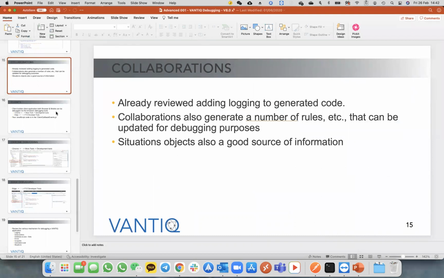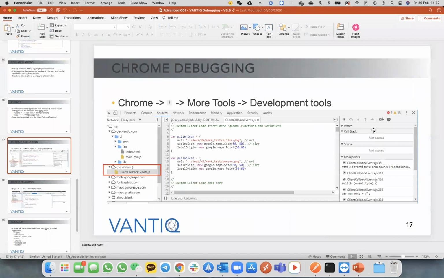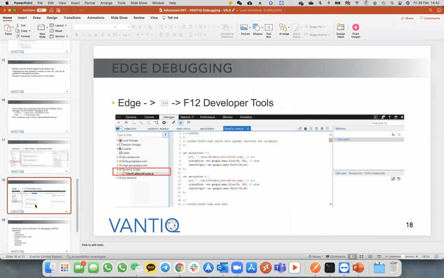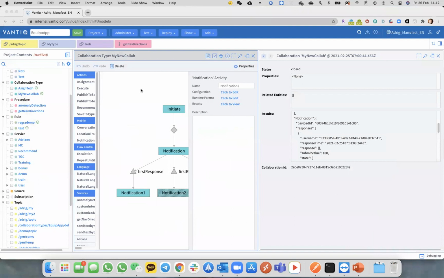Clients. So I showed this yesterday. Whenever you're debugging a client, you can use the development tools available in Chrome or Edge. And whenever you're debugging on the mobile application, it gets a little bit harder because you don't have the console tools. So my suggestion for you is to create maybe an alert if the object is small, or in the client builder.